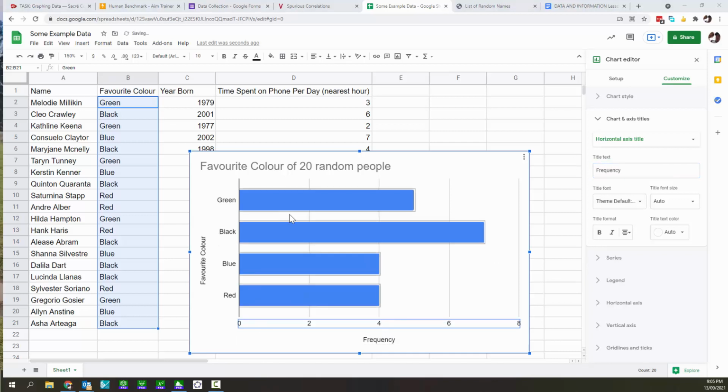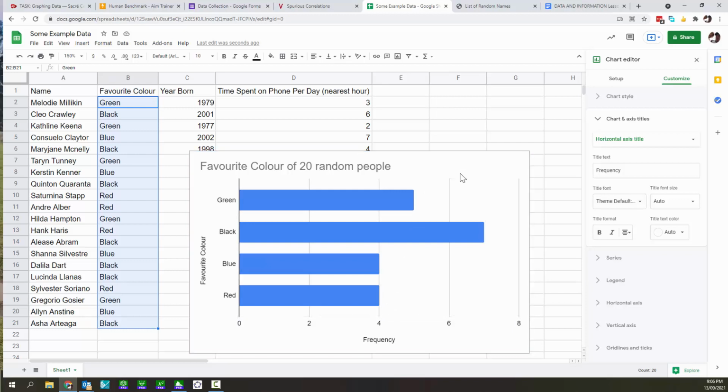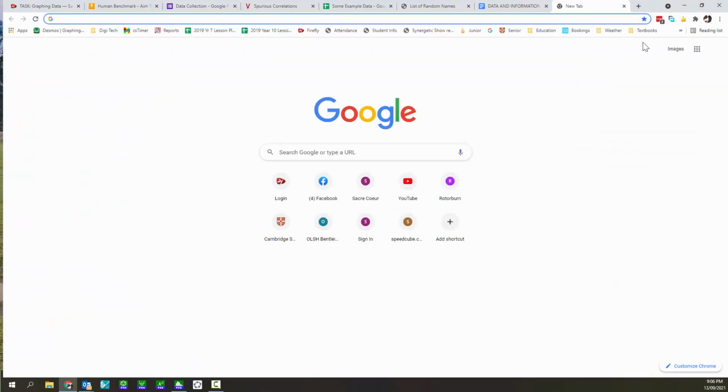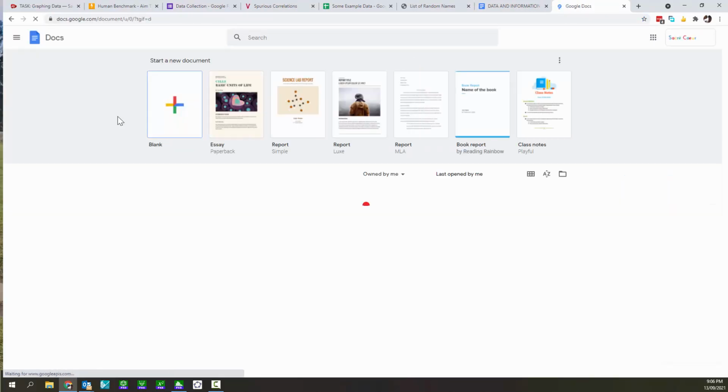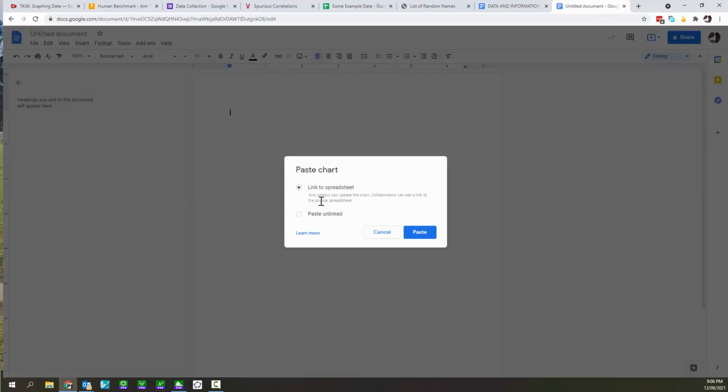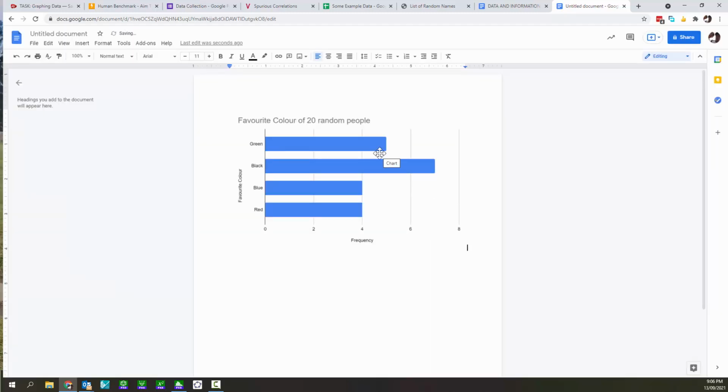Right, so what we've got here, we can quickly see that the favourite colour of 20 random people was black with a frequency of 7, green with a frequency of 5, and blue and red both with a frequency of 4. Now we're going to comment on this by copying this, opening up a new sheet, and we can paste that into there.